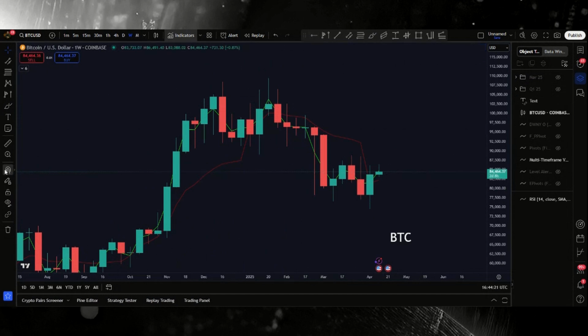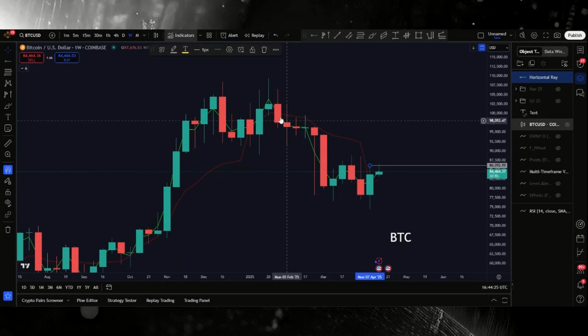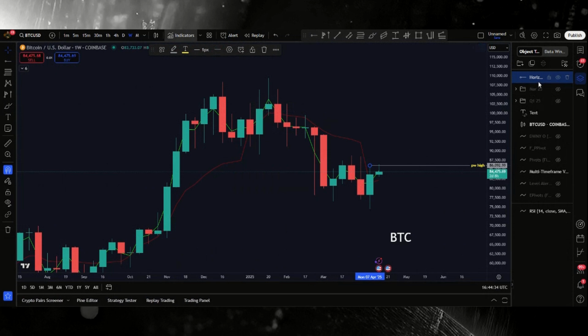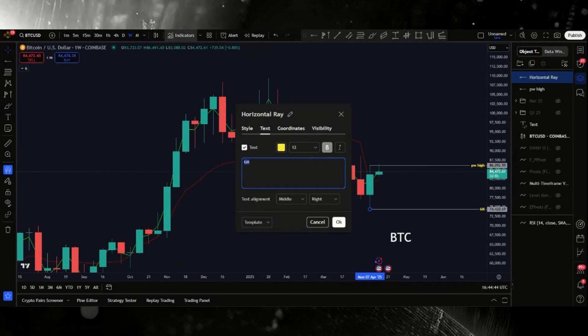So we're going to go ahead and make sure the magnet's on. We're going to go to the weekly time frame. We're going to start off by marking highs and lows. All right, go ahead and just label this right away. And it's PW high. You can obviously label your system however you like. This is just what I do. PW high, drag that to the low, same deal. PW low.